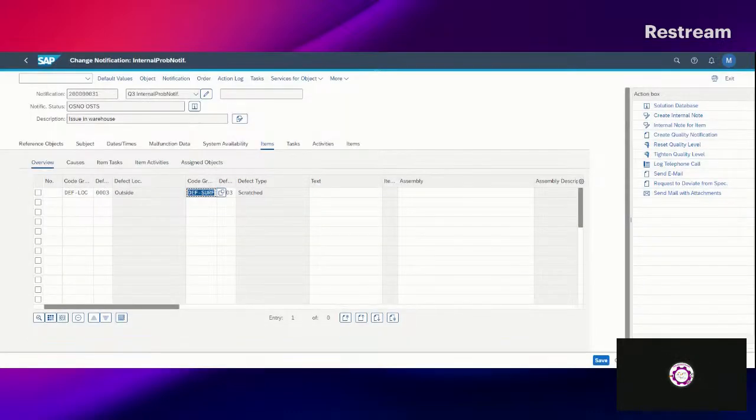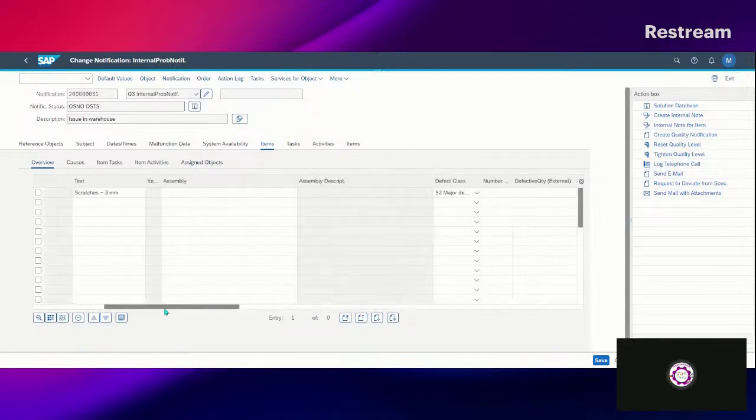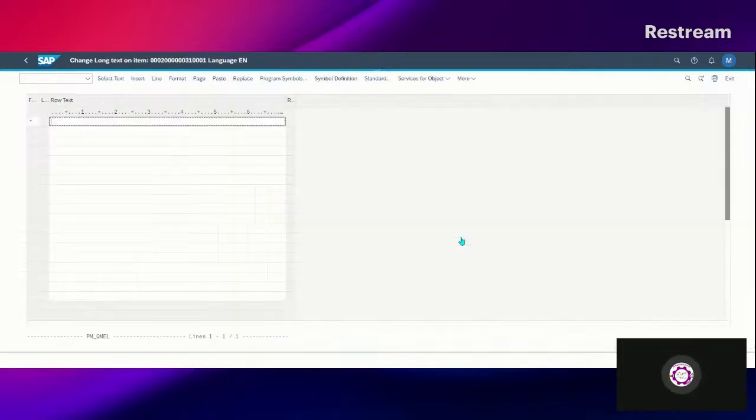Okay, text scratches approximately, for example, 3 millimeters. Item long text again to describe. Long text, you have the information. I click on enter. It's good. If I want to add a long text, generate a long text.